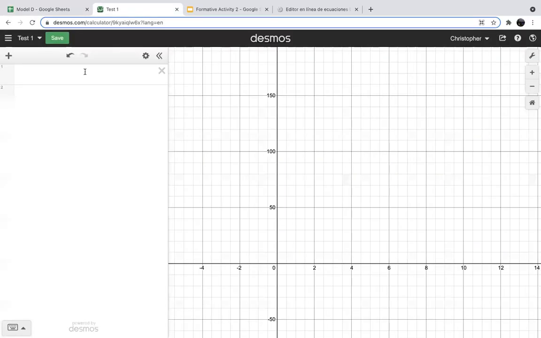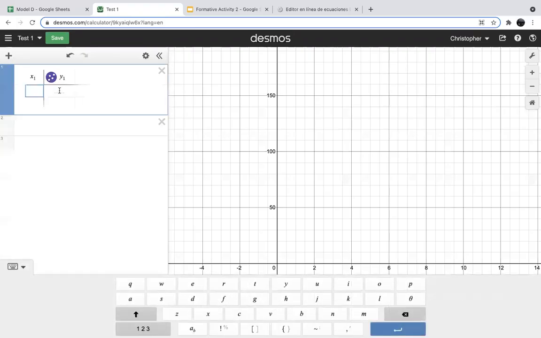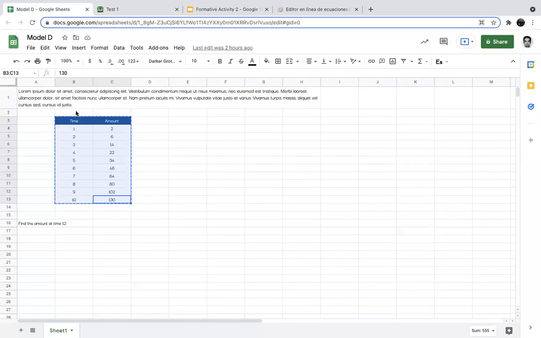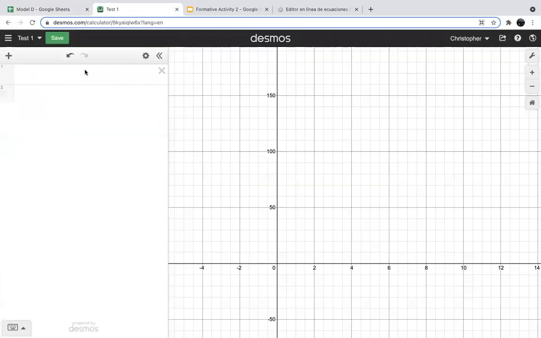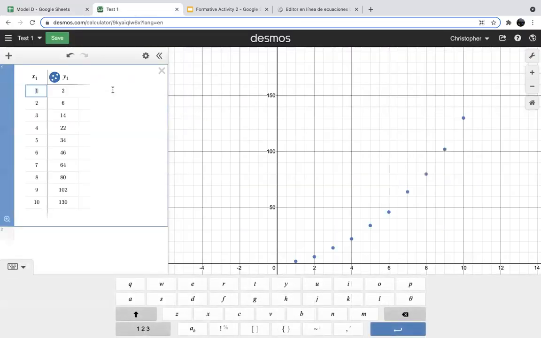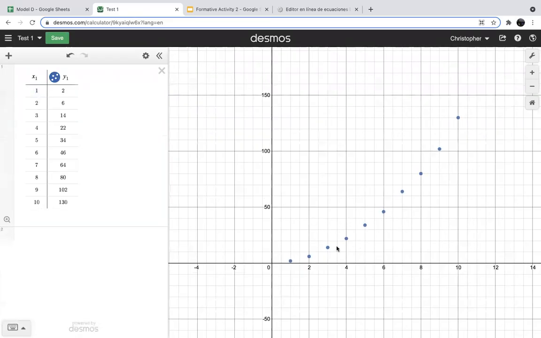One way of doing that is to go to Desmos, click on Add Item, and then Table, and start typing one value at a time. If you already have the table on a spreadsheet, you can just copy and paste it. And you'll get both the table and this one right here on the right, which is called a scatter plot. The next step would be to find the model.